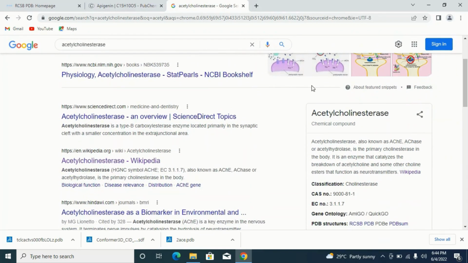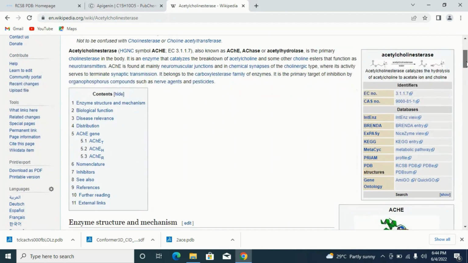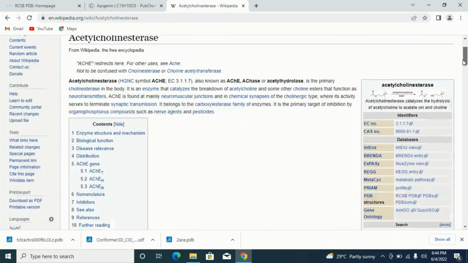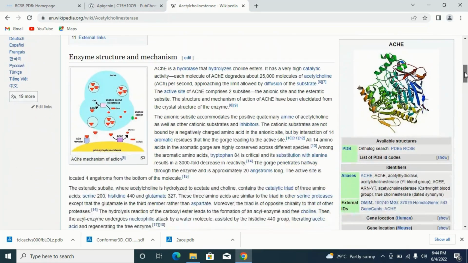To do that, you can simply look for it in their Wikipedia form. This is their Wikipedia site. This is acetylcholinesterase. I'll simply click on the Wikipedia. Wikipedia will expose a whole lot of information about your protein of interest. You will see a lot of information about your protein or your receptor of interest and the rest. Even your ligands, you can Google them on your page and check if you have any issue or question about it.